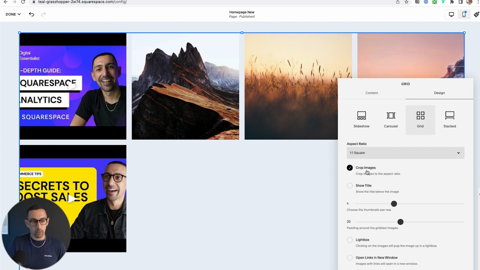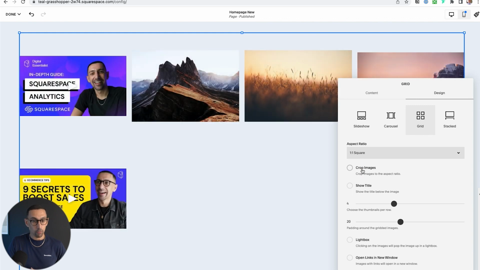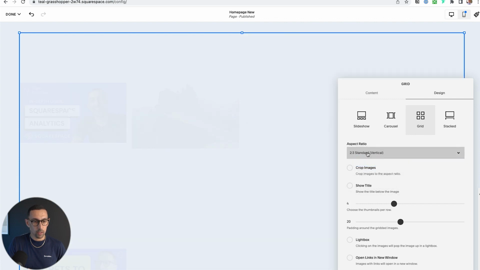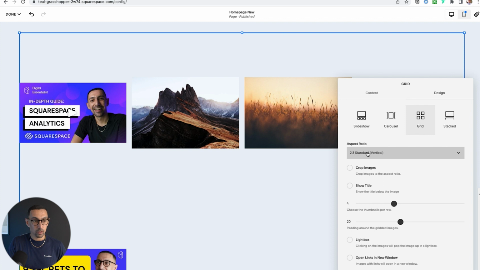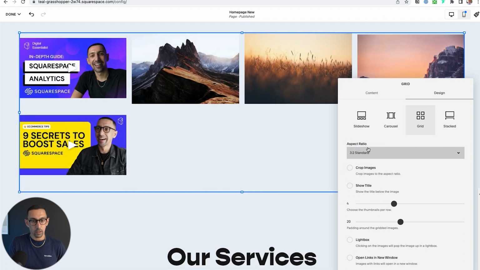But what you do have is this whole crop image or don't crop image. So let me show you what this looks like. I'm going to do don't crop the image. And already that's a lot cleaner. And then for aspect ratio, let's do 2:3. This is vertical. This makes it really tall. I'm going to do 3:2. Perfect. So that looks better.